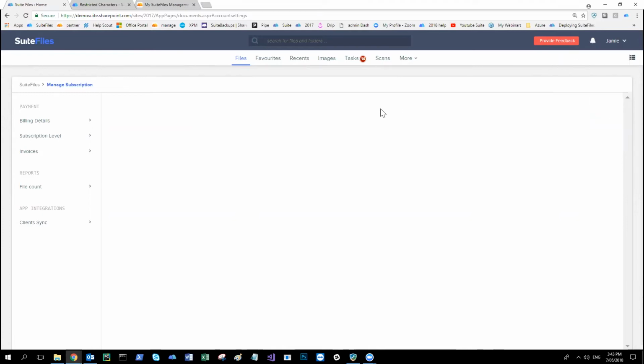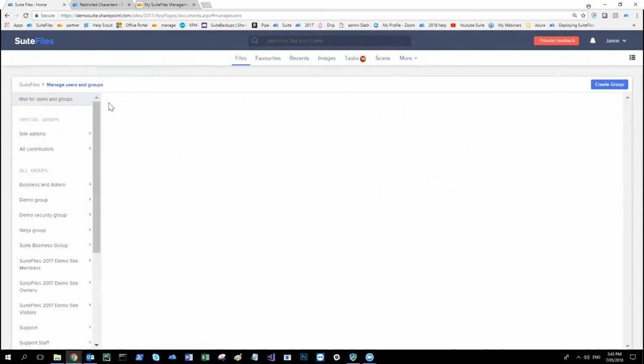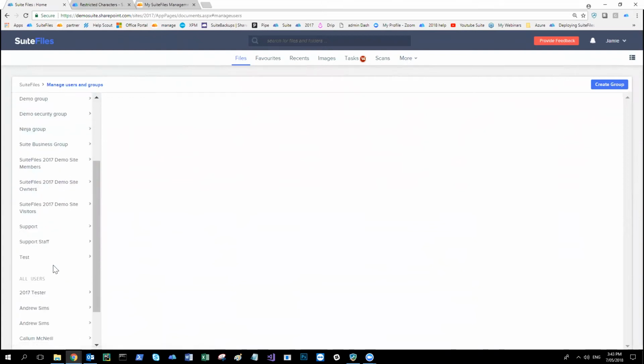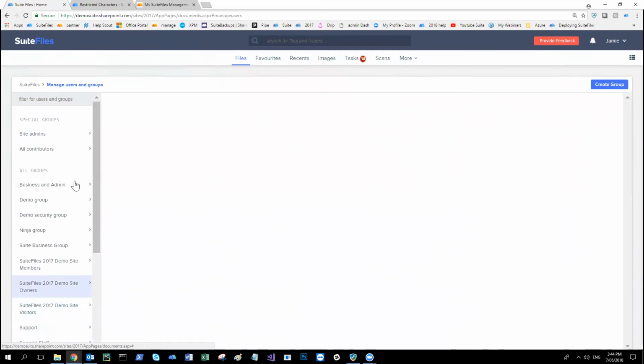So for managing users and folder permissions, we need to set things up. If you need to access security groups or users and modify user permissions, you need to go to the More tab and then click the Manage Users and Groups button. When you do this, you will see a list of the groups and a list of your users. Some of these groups are default groups, like the special groups here.